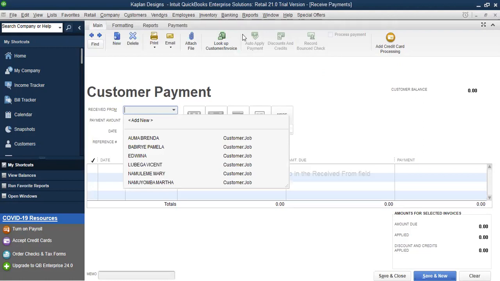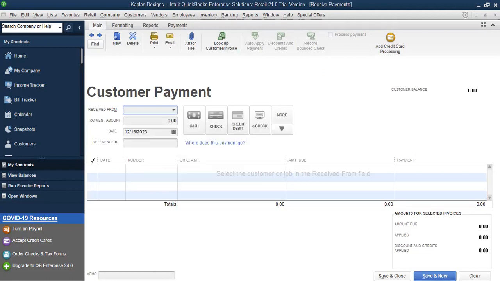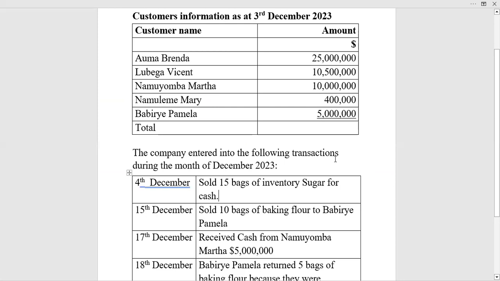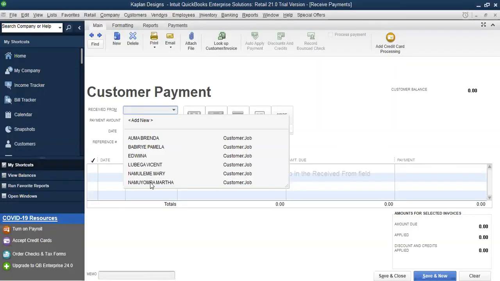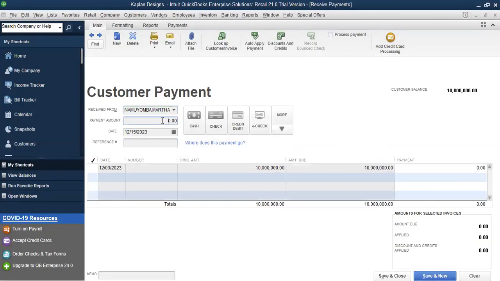Who was paying? Let's try to find out who is paying. Yeah, Namuyomba Martha is paying some 5M. Okay, let's record this. Namuyomba Martha paying some money amount. Yeah, it's paying some 5 million.